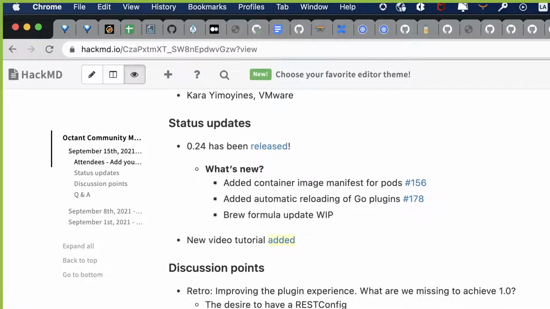What pieces are we missing to hit that 1.0 stability that we're looking for in that plugin API? And one of the first elements that stuck out to me when talking with Daniel and on the Starboard plugin is the idea that we need to do something better about how we handle REST configs.